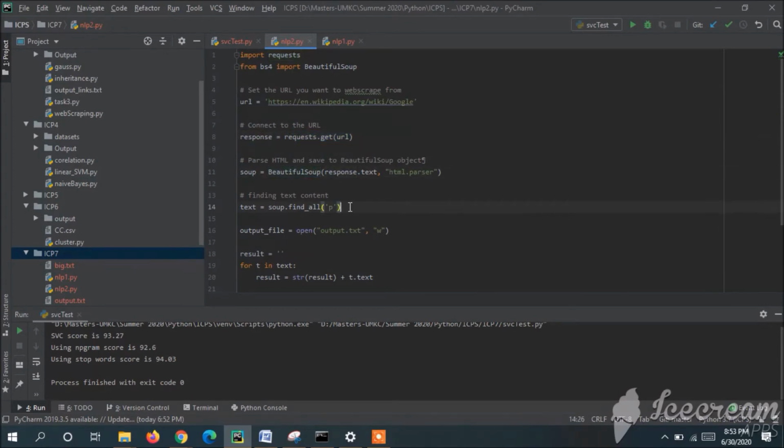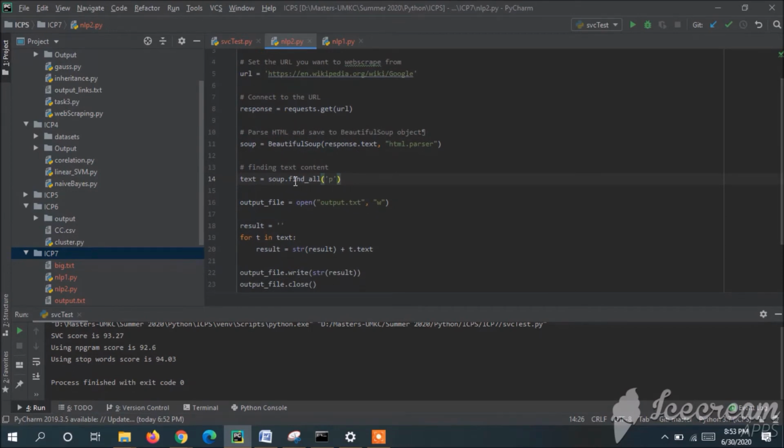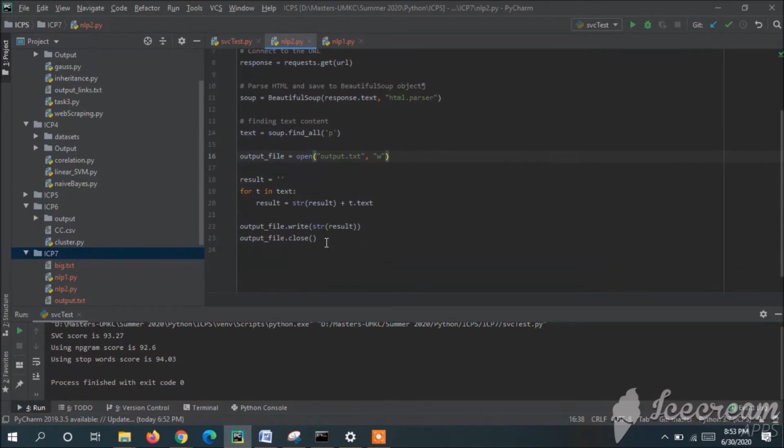Here I am reading all the text using soup.findAll within the paragraph tag. I am creating an output file, output.txt, in write mode, and I am looping through all the words and appending each to the previous one, so that I build up the file. I am writing the final result here.